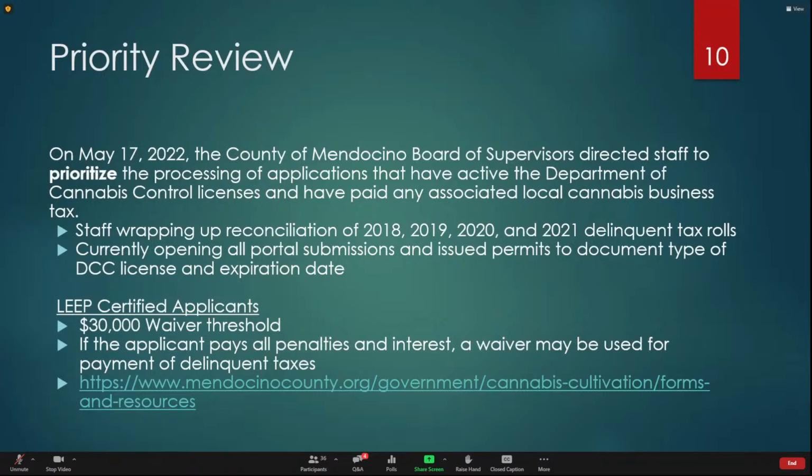You can find waiver forms for taxes and other types of permits that can be waived by going to the Forms and Resources page on the Cannabis Program website. The link is here, and the slideshow will be available when the slideshow is posted.